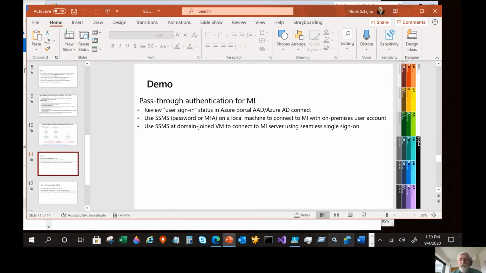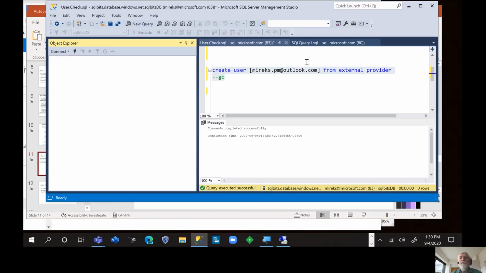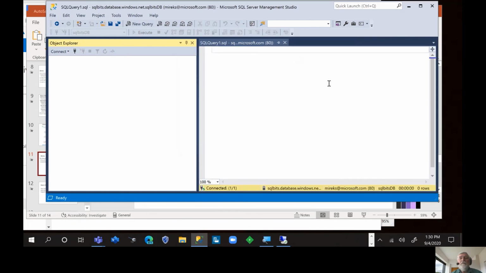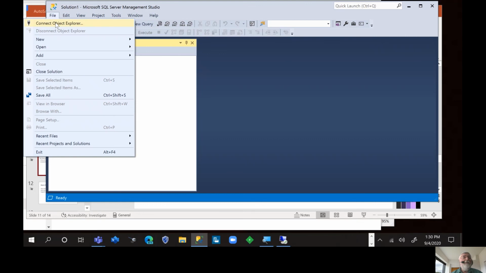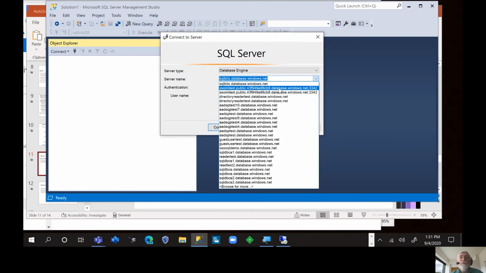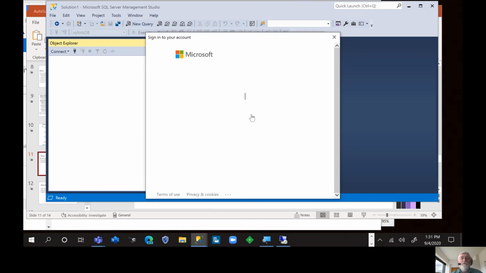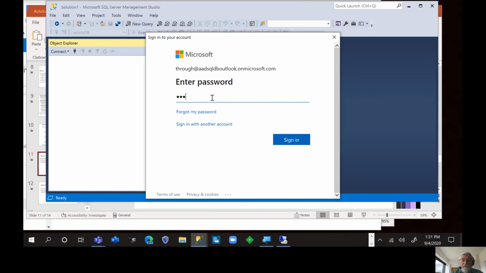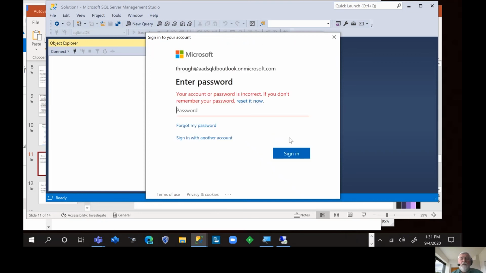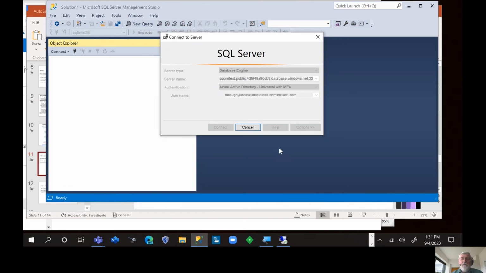So let's go back to our SSMS. I don't think we need it anymore. Same here. And let's connect to the MI server. So this is my server. This is the pass-through user that I mentioned. And since this particular machine is not domain joined, if I connect, I have to put a password here. Hopefully I type it right. No. This time it works.